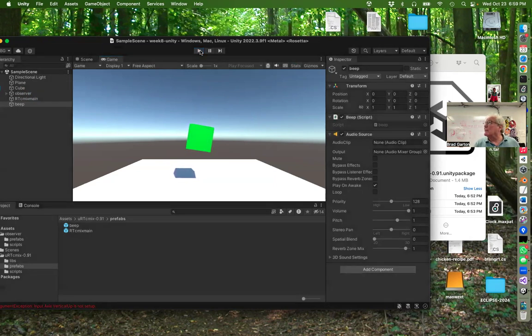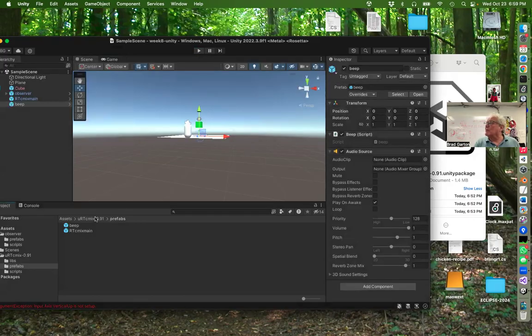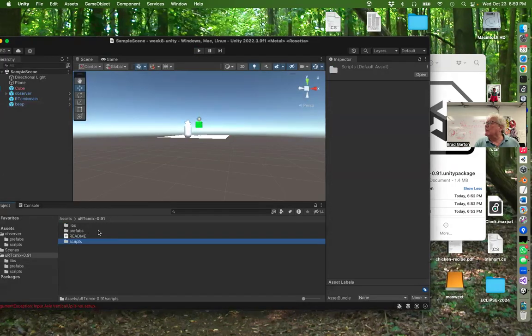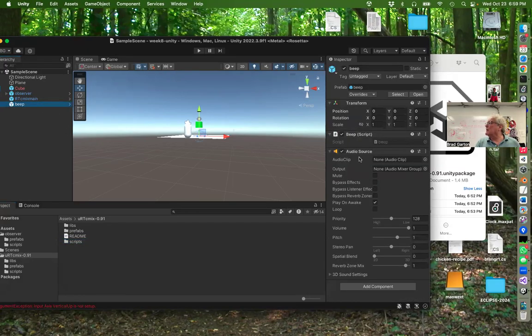How did it do that? Well, if you go out here to these scripts, notice when I look at this beep thing, it does have a script on it called the beep script. That's where the action is happening, and that's what I'm going to walk you through right now.